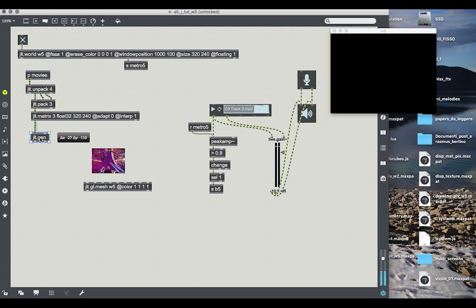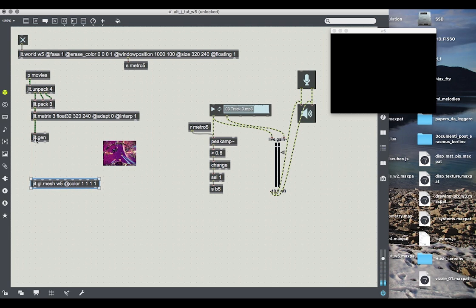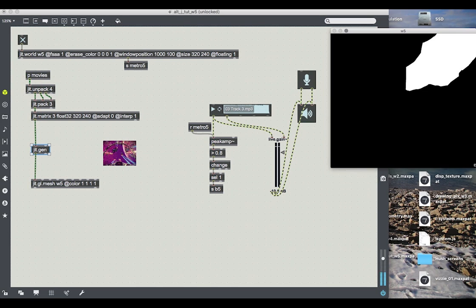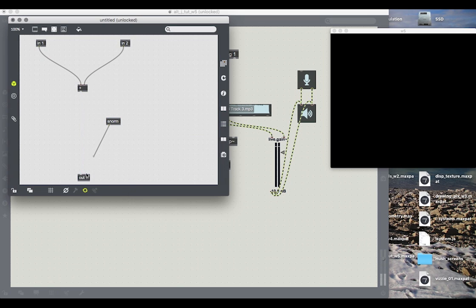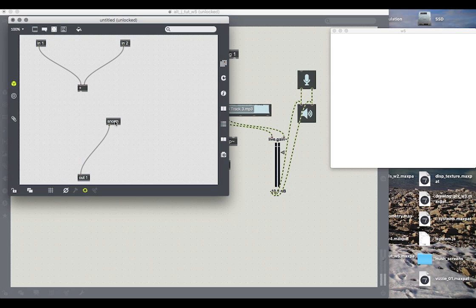So we now have an input matrix of 3 planes, floating point 320 by 240. And in order to create this mesh, this is now just created with colors of the video. So the vertices are just the colors of the videos. But actually, I just want a rectangle. So let's use the signal normalized coordinates just to create the coordinate of this mesh.